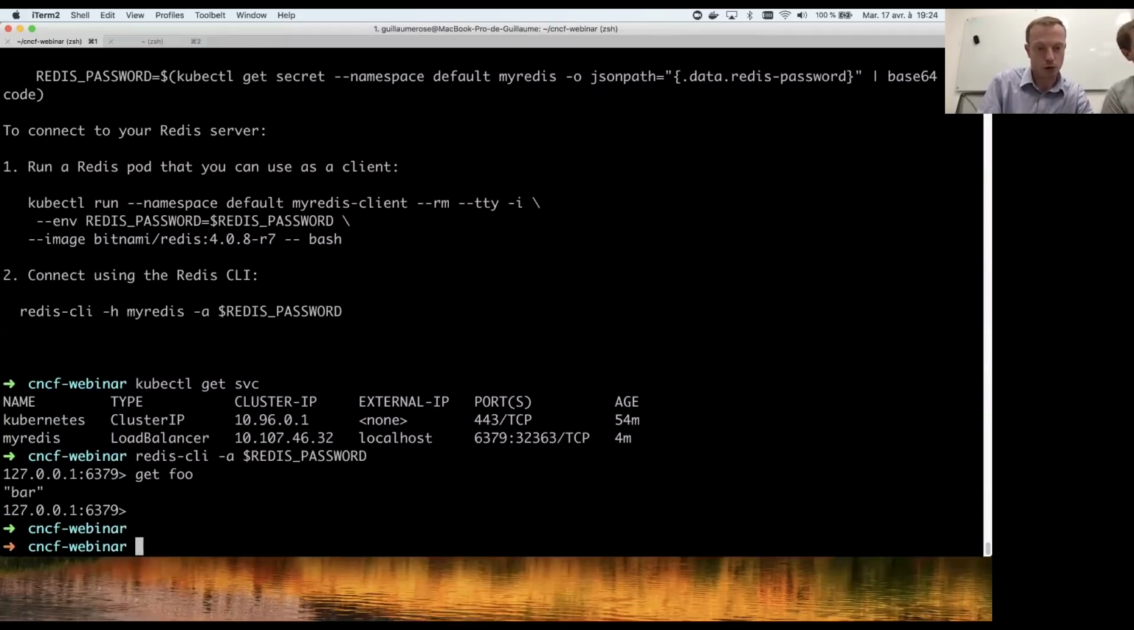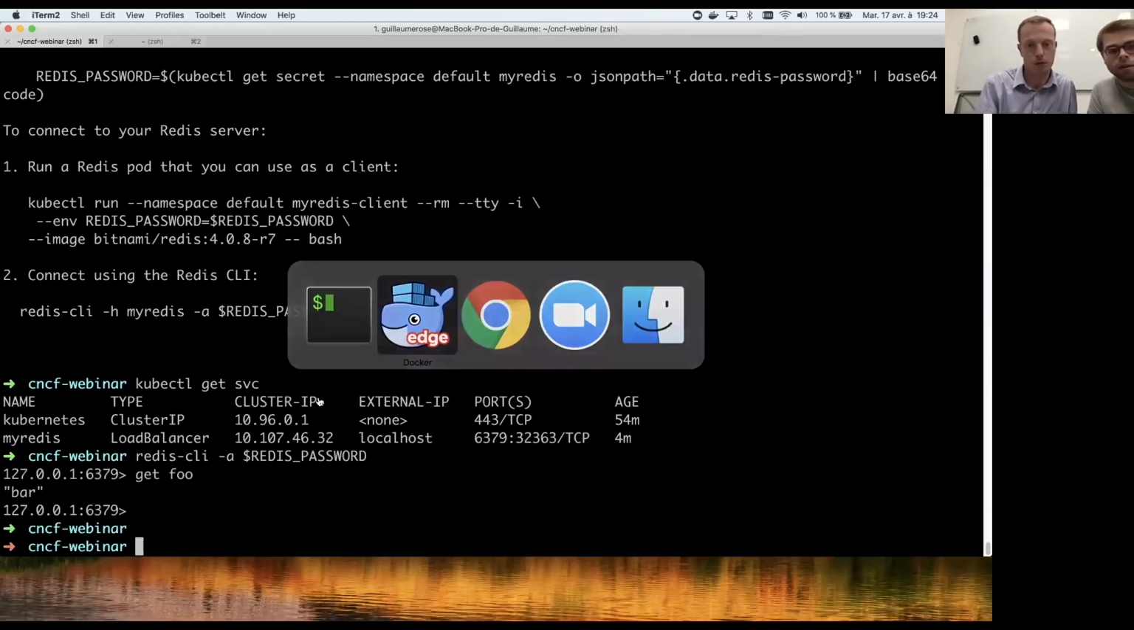So with this, we've got a full application deployed with Kubernetes, and we can access it from the cluster or from the host directly. And we can switch back to the presentation.